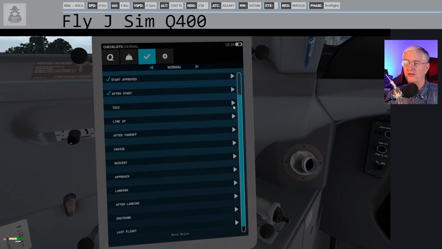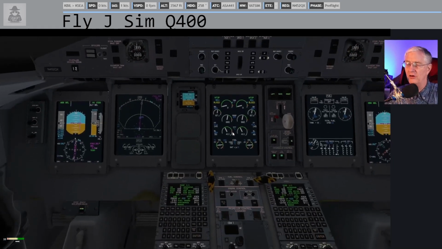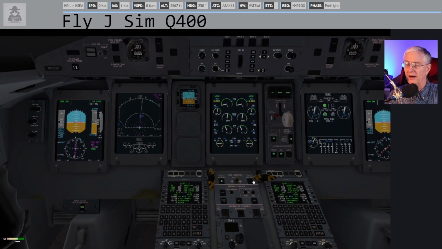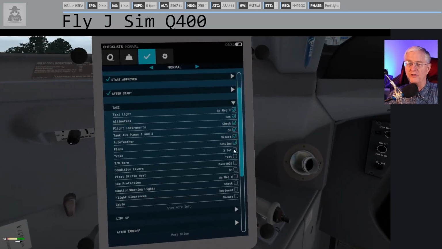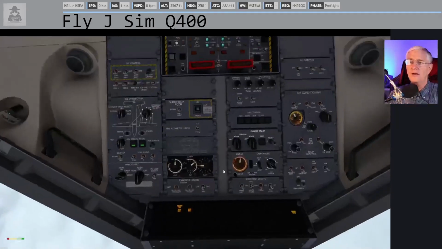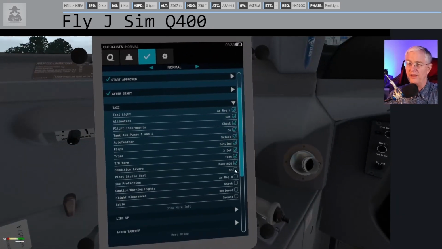So that looks good. Let's do taxi checks. Taxi light will be on when we're ready to go. We did set the altimeters. Flight instruments are checked. Tank auxiliary pumps 1 and 2. So those are there. We're also going to do the auto feather while we're down there too. So that took care of that. Flaps are set. Trims are set. Takeoff warning has been done. Condition levers are max. Pitot-static heat. That's these 3 switches here. So 1, 2, and the standby are now on. So that's good to go too.